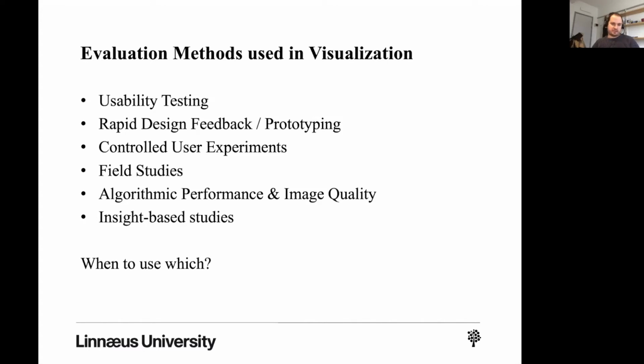But this is more or less a summary of what's coming in the next few slides. So it's a little bit of usability testing. I'm not going to talk too much about that, but a little bit about rapid design, controlled user experiments, which I'll cover in a bit more detail, field studies, algorithmic performance, and site-based studies. So when to use which, right? Out of all these possibilities, when should you use which one?